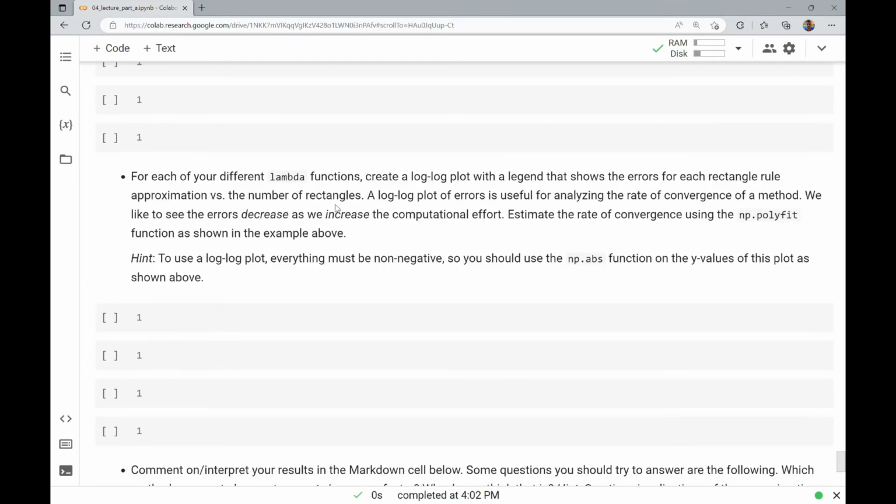And then for every single one of those that you did, I want you to create a log-log plot, just kind of like what I've shown above, with a legend that shows the errors for each rectangle rule approximation versus the number of rectangles. So if you're plotting it with the left rule, have something that says this is for the left rule or the right rule or the midpoint rule. And then I want you to plot that versus the number of rectangles.